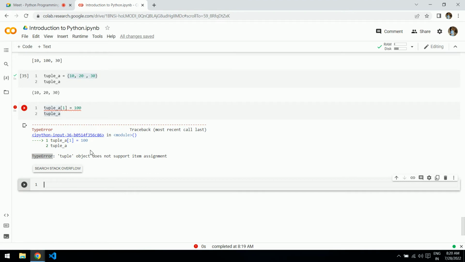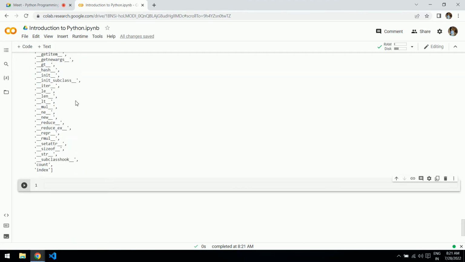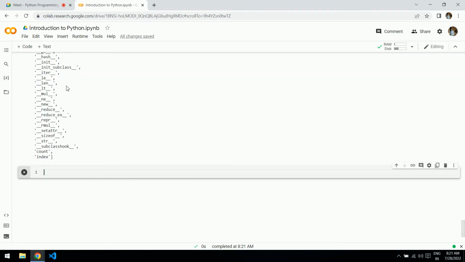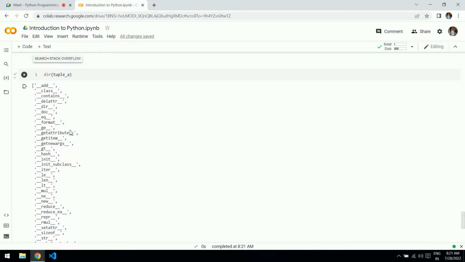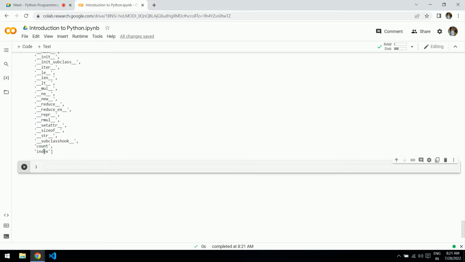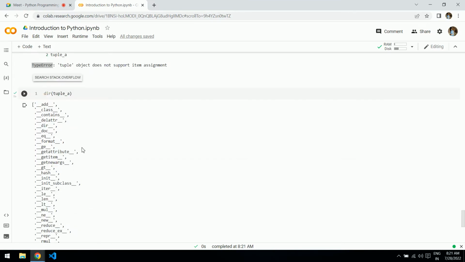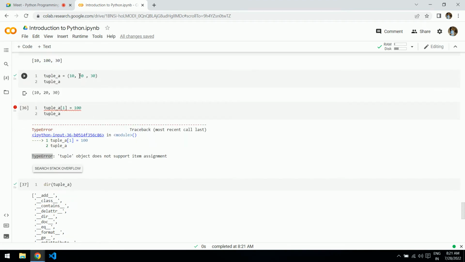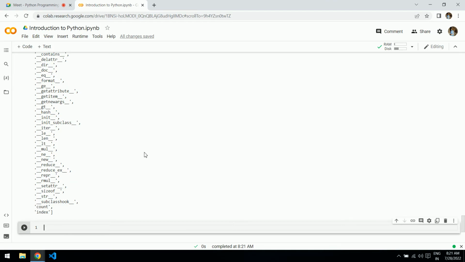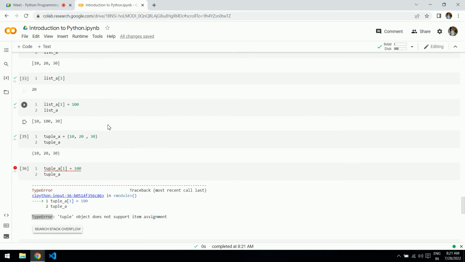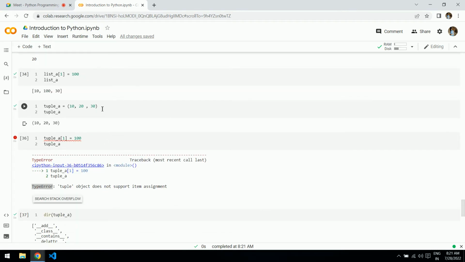If you want to explore the functionalities of a tuple, you can again use dir and check. Here you don't see the functionalities which we saw in a list. Only count and index are available. Count gives you how many values are there inside, and index gives you the index of the value if it is present. If it is not present, it gives an error. Just as we discussed in the list concept, the same holds here.